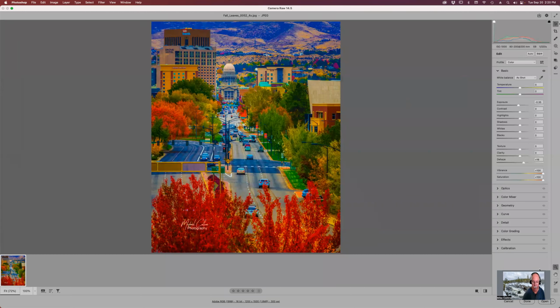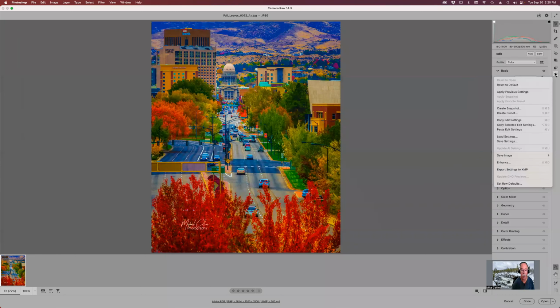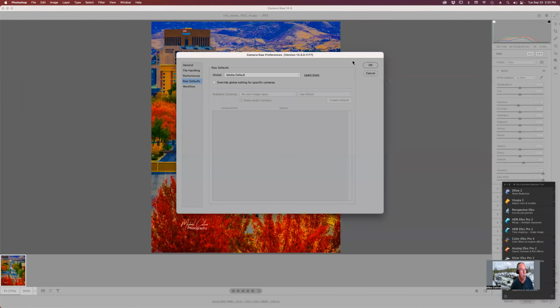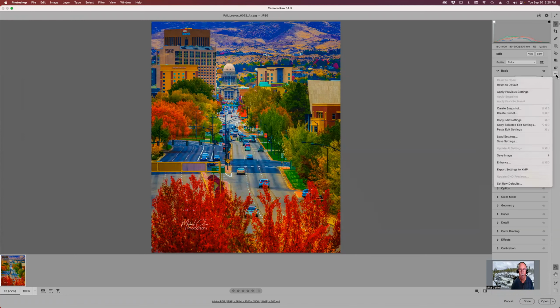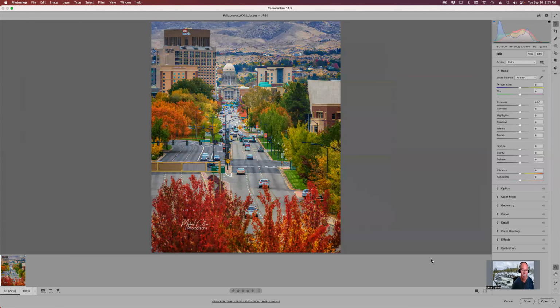And then I can change everything back to the old way, which was set raw defaults. Cancel that, never mind. I know there's a way to do this, I'm going off a script right now. Reset the default. There we go. Now it's back to where it belongs.